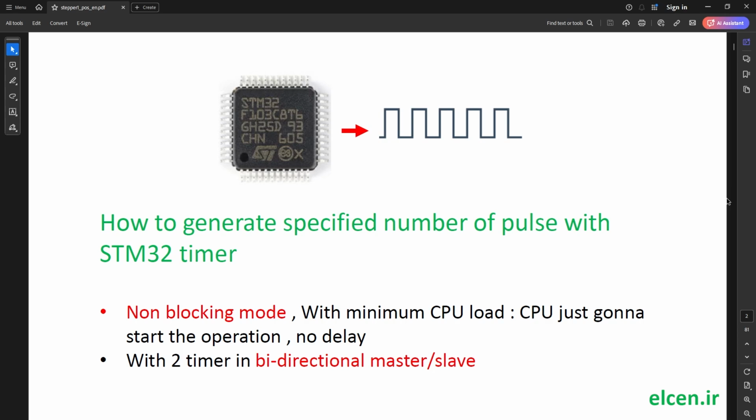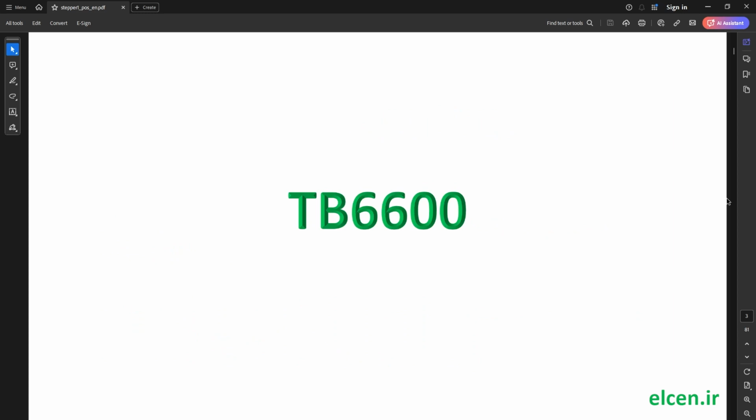CPU is just gonna start the operation and there's not gonna be a delay in our code. I'm gonna use two timers in bidirectional master slave mode. Let's start with motor and driver.